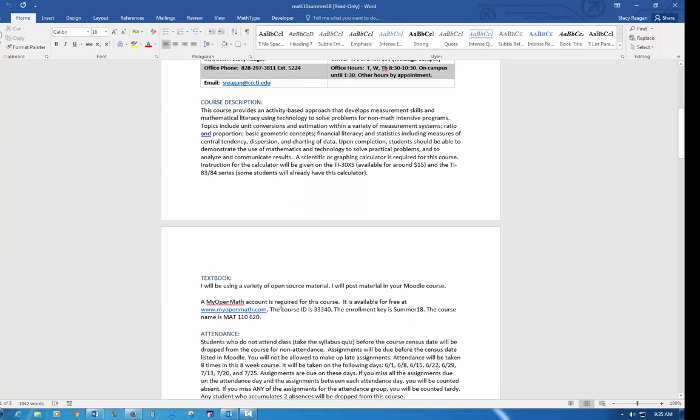Textbook: I'm going to use open source material for this course, so I will post everything that you need in Moodle so that you don't have to buy a textbook. I will post a link to the textbooks that I use online so that you can read them via the web, or you can also print out the pages that you need as a PDF. So I'll post it both ways.